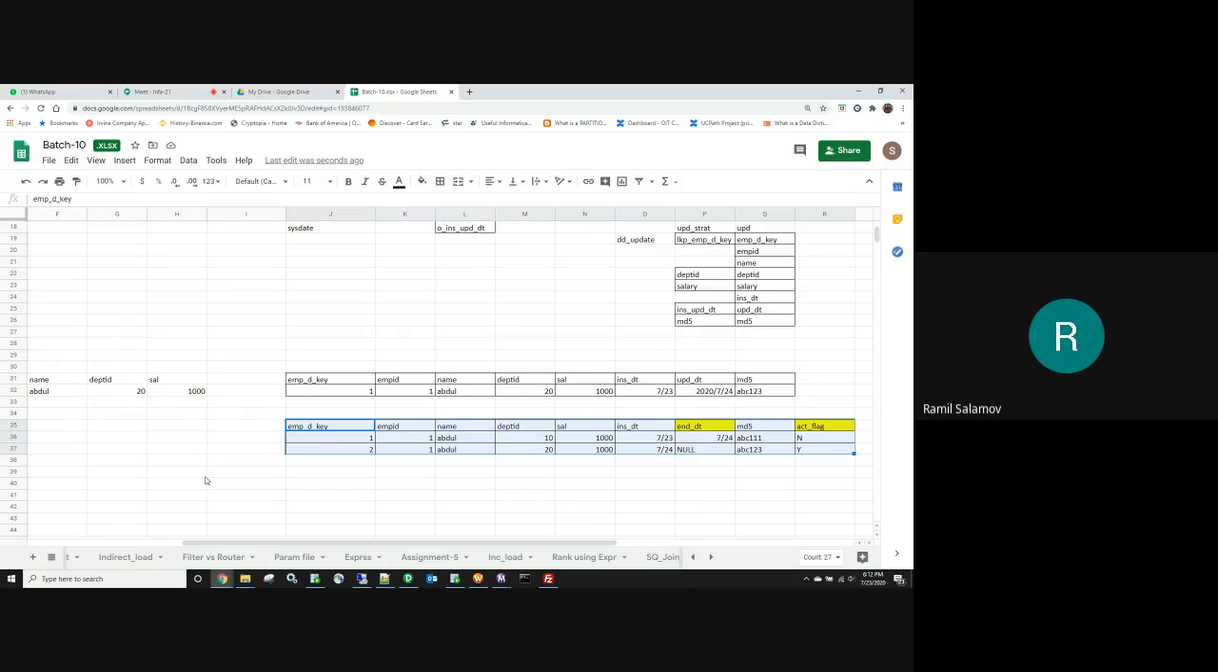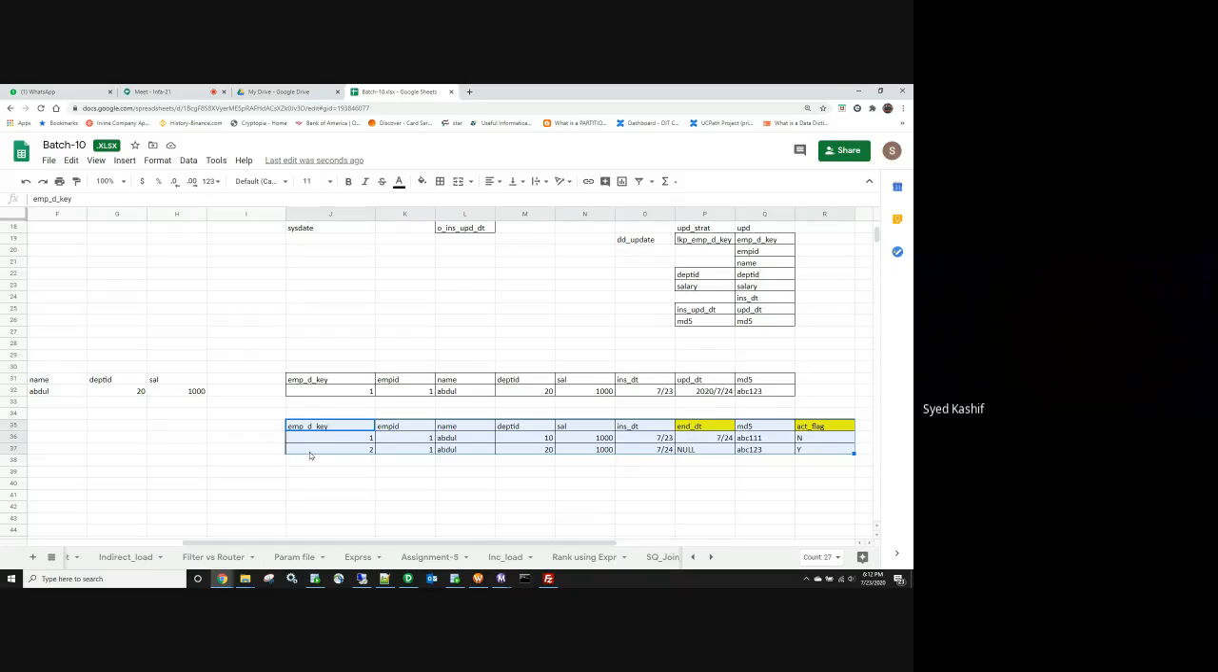And although the same person gets a new sequence number, sequence number is okay. Employee ID will remain the same. That is the reason you cannot create employee ID as primary key, because this will be primary key. Now you know why we cannot keep natural key as primary key, right? We have to keep surrogate key as primary key.